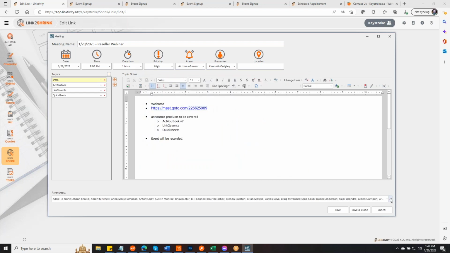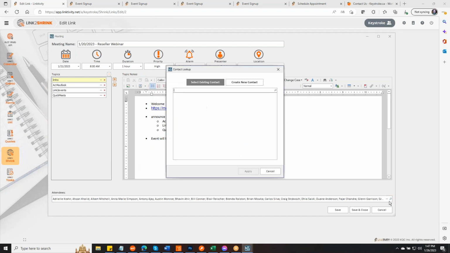Now, if I need to access people that are not on that list, I need to access the rest of the database. I can click on here, type in their name, last name, first name, or both, and it will automatically find them in Act. I select it and they get added. I can also create a new contact. And this works, by the way, like many of our new products, in both local databases and hosted databases.